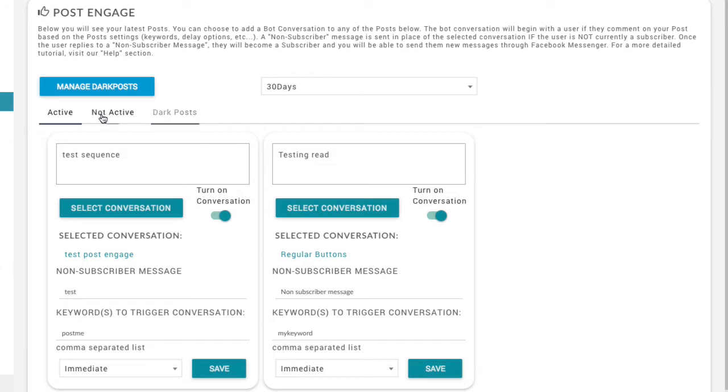Now, under the active tab, you're going to find any post that you have actively turned on and have a current Post Engage campaign running for, okay? Now, you'll always see this. If you have a particular post turned on, which is how you turn it on right here, by this toggle, and saved, they will always show up here regardless of how many days ago you've posted this. Okay, so these will always show if you have it turned on.